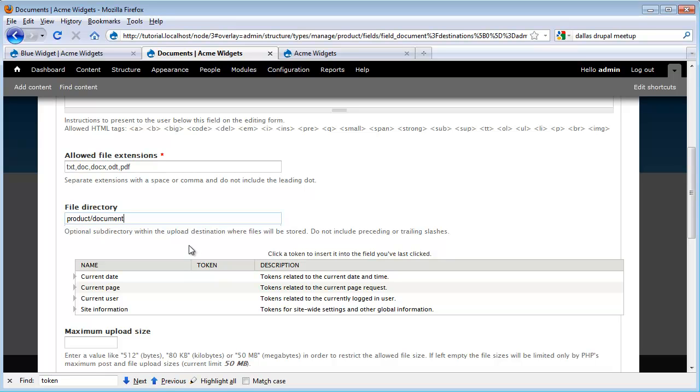Now, one other thing that you might notice is down here, we've got a bunch of different variables that I could use in this path. This doesn't come as a part of Drupal core built in. This is actually a contributed module called Token, which you can download from drupal.org. But one thing it gives me is various variables I can use to better organize my subdirectories.